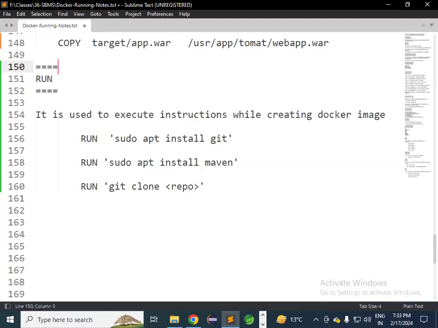If you want to download the code from GitHub, or package your code by using Maven, such kind of instructions can be executed while image creation. Such instructions can be executed by using the RUN command. RUN will execute while creating the Docker image. We can write multiple RUN instructions in the Dockerfile.